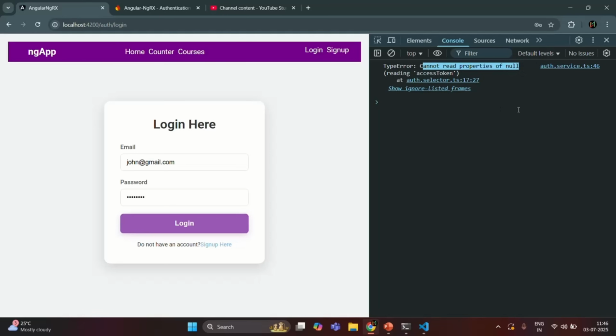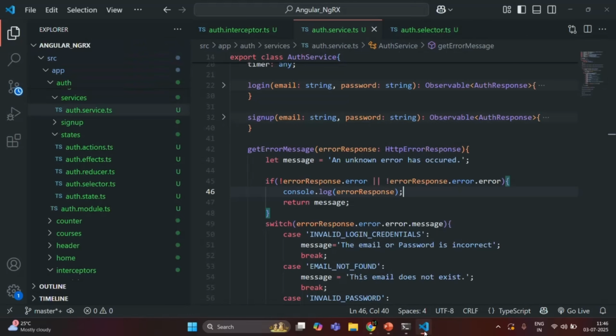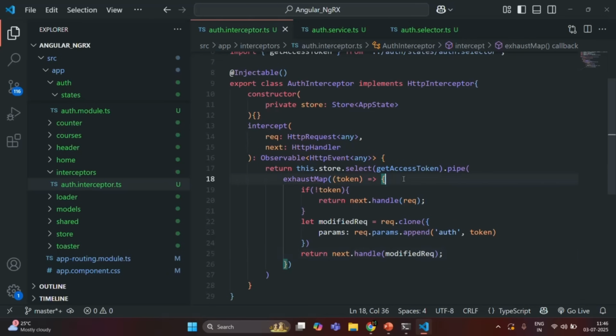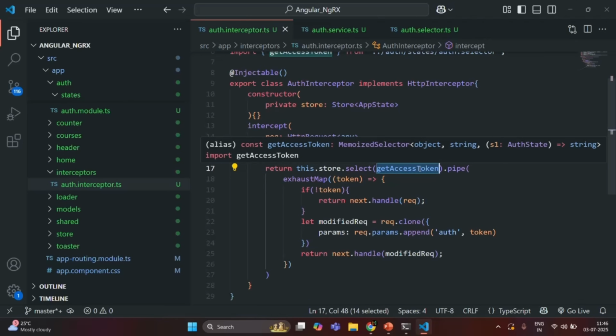We have this error because, let's go back to VS Code. So inside this interceptor, basically inside this auth interceptor, what we are doing is we are trying to get the value of the access token of the logged in user. But initially, when the application is loading for the first time and when no user is logged in, at that time, the user will be null.